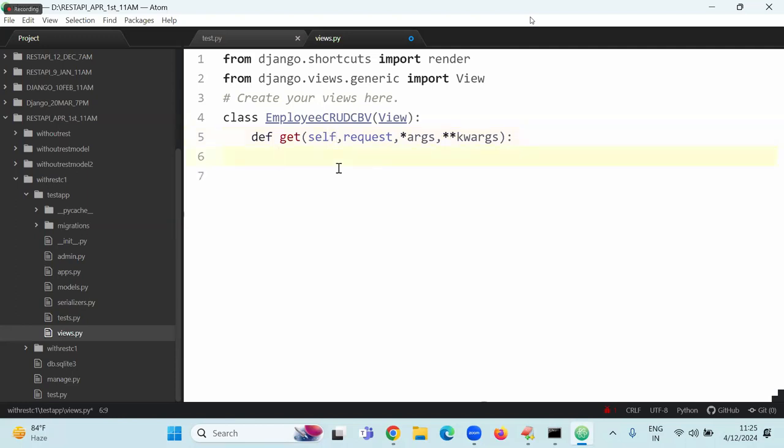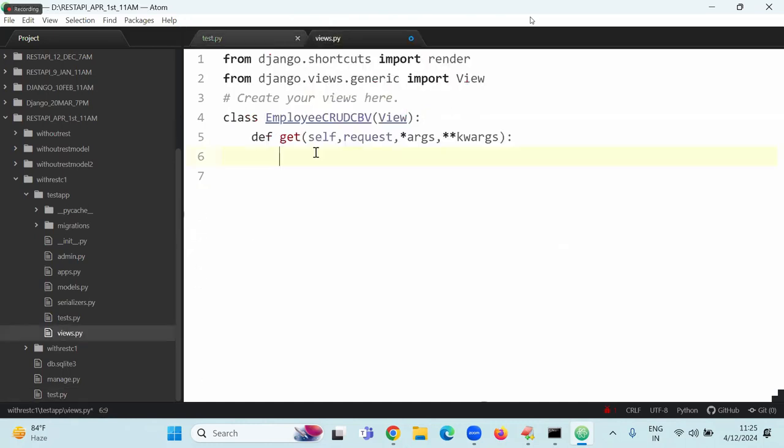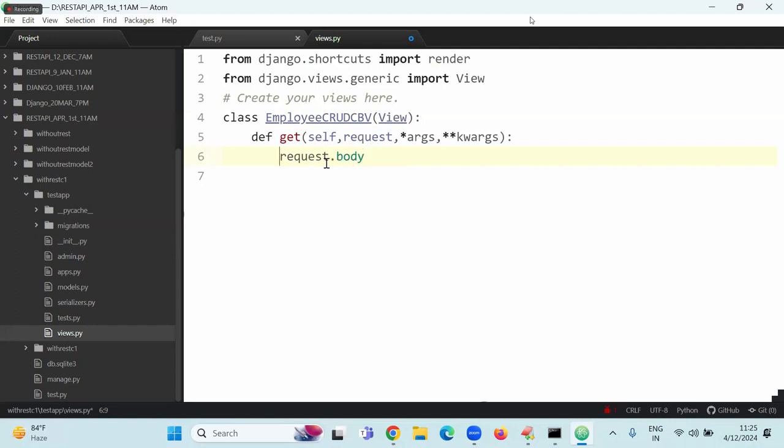So now the get method is there, with self and request as arguments. I want to read the data from the partner application. The partner application forwarded one JSON data, and that JSON data should be this one. In that, ID may be available or maybe None is available there. How to read the partner application data? request.body. Then you can store it into a variable, which is JSON data.